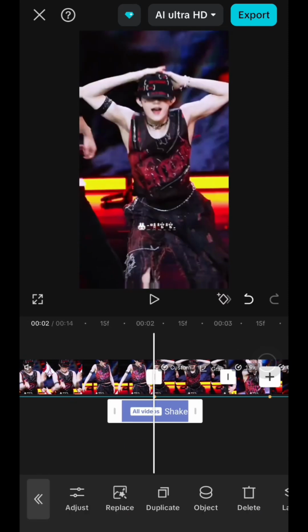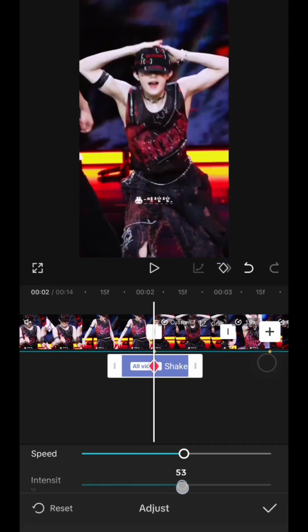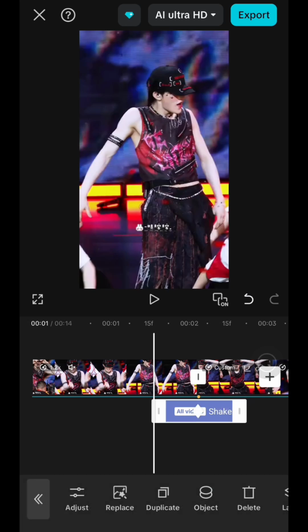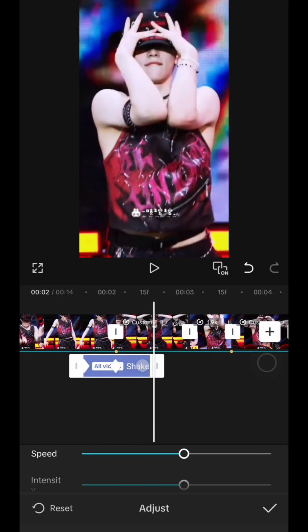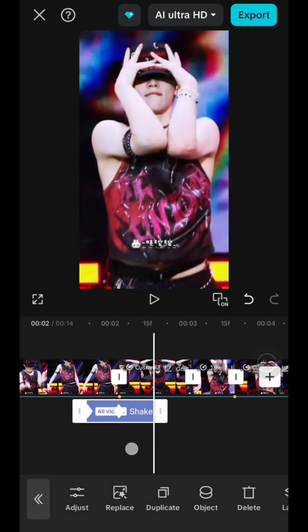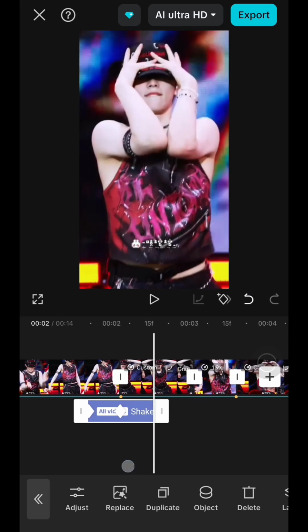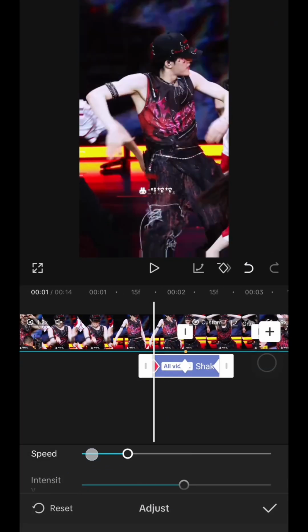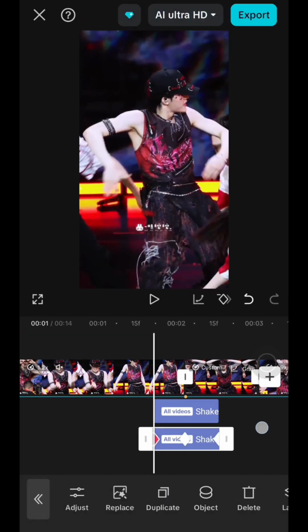Then add a keyframe in the middle of the effect. Increase the intensity like this and add keyframes at the start and end of the effect like this and adjust it to 0 and duplicate this effect and place it on all transitions.